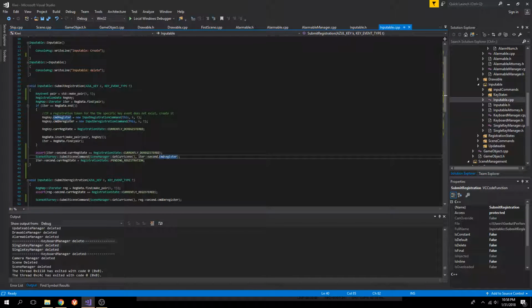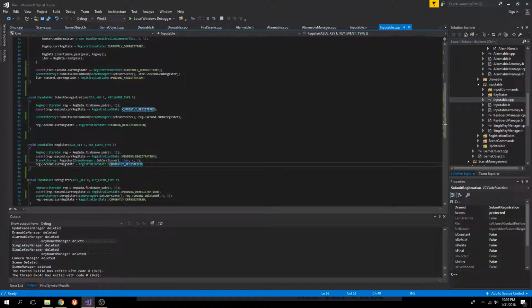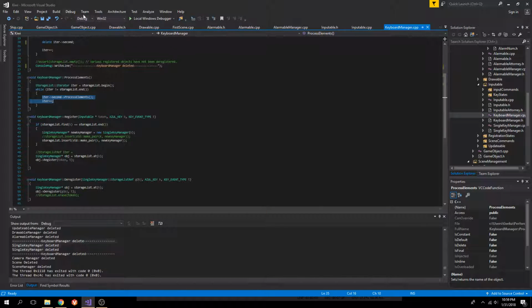It holds the registration command that gets passed to the broker. Broker actually registers it to. Oh right, so it calls register. The broker calls register, which calls this, which will then call, through transitivity, the keyboard manager's register. So it gives it the inputable, the actual inputable, the key, and the event type. It'll then check to see that a single key manager exists. If it doesn't, I'll create a new one.